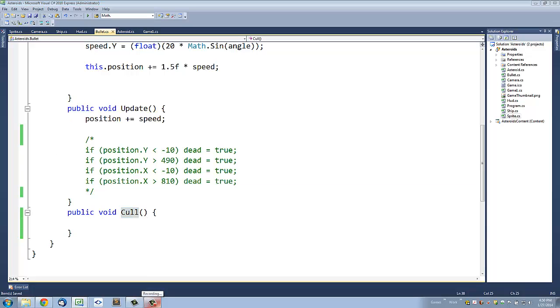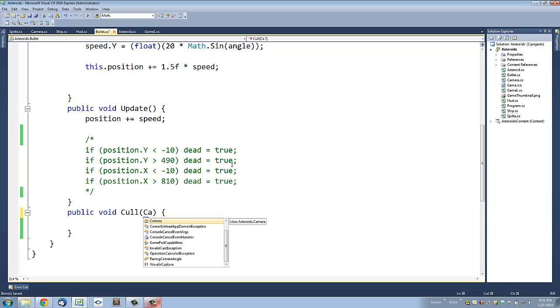So how do we know if it's outside of the view of the camera? Well, I'm going to solve this very simplistically. I'm just going to get the distance between this bullet and the camera. And if the distance is big enough, then I'm going to cull it, or I'm actually going to dispose of it by marking it as dead. Now, the bullet does not know the camera's position. So when I call bullet.cull, I can pass in a camera object, and then I can get that camera's position.